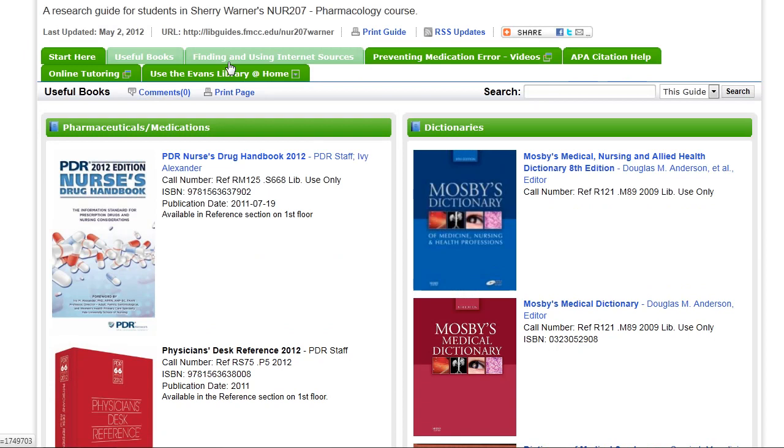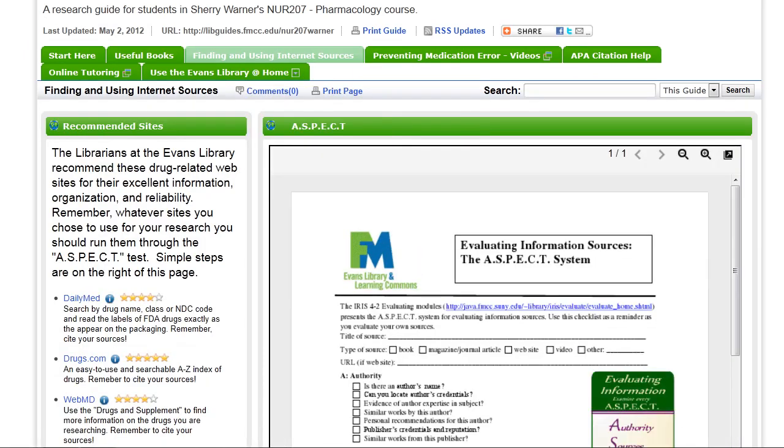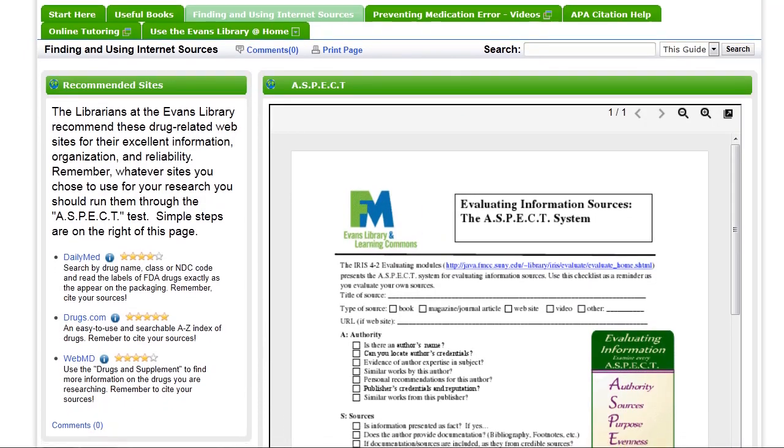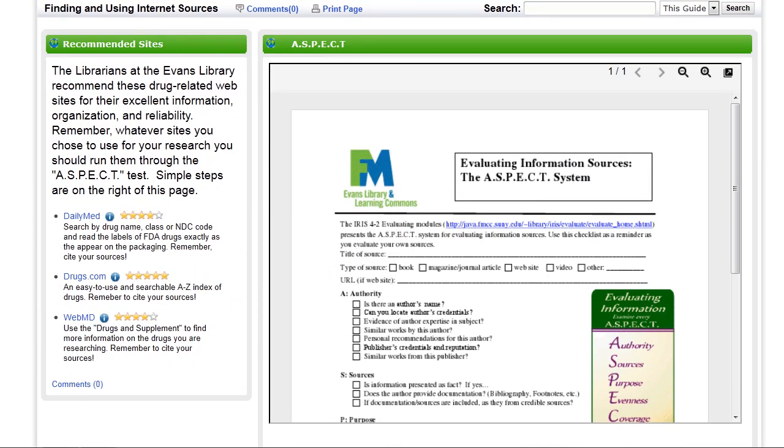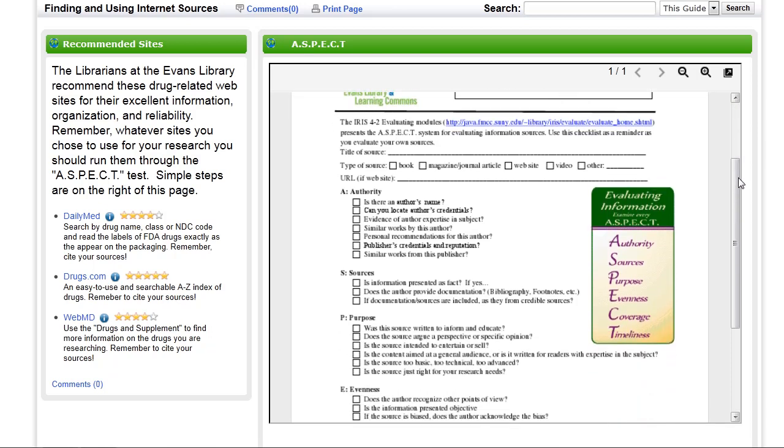The next tab I'm going to show you is finding and using internet sources. Some of the assignments you have for your pharmacology course may ask you to go on the internet and find information about drugs or drug therapies. We've selected as librarians 3 websites. They're over here on the left hand side of this page that we think are reliable, accurate, and credible sites dealing with drugs. You may find other ones depending on your specific assignment or your specific drug that you think are useful.